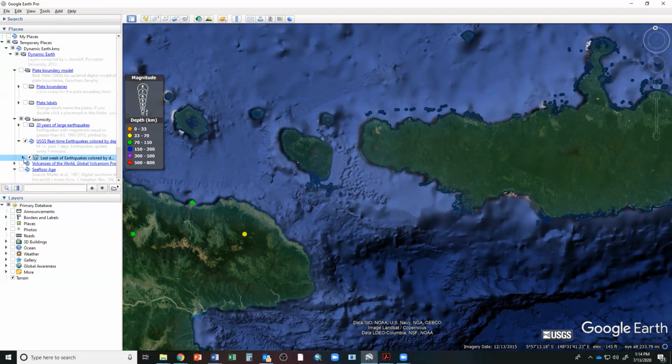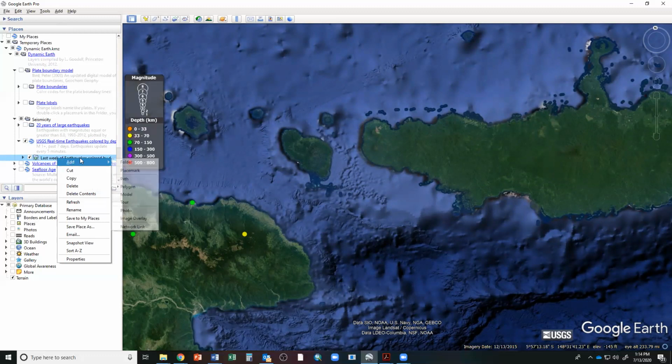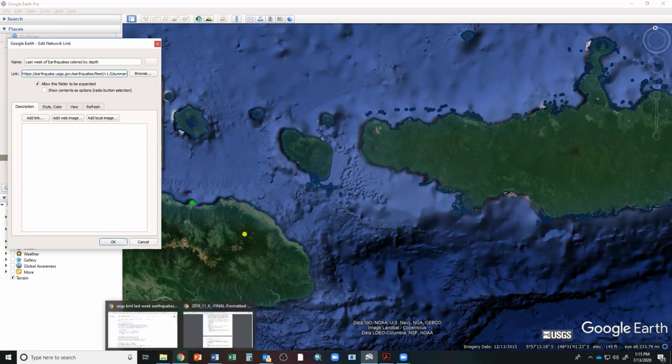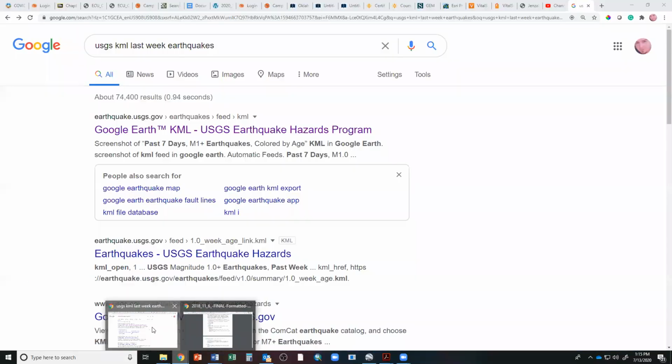Okay. So if we turn that off, this turns off. We can turn that on, and here, this is the file that we want to edit. So last week of earthquakes colored by depth. We're going to go to properties of this one. Okay. Here we've got the link. This is actually going online to the USGS website, pulling data and updating it in Google Earth. So we can leave this open, and I want you to Alt-Tab to a web browser. You can either hit Alt-Tab or you can go down. I've got Chrome. I'm going to go to Chrome.